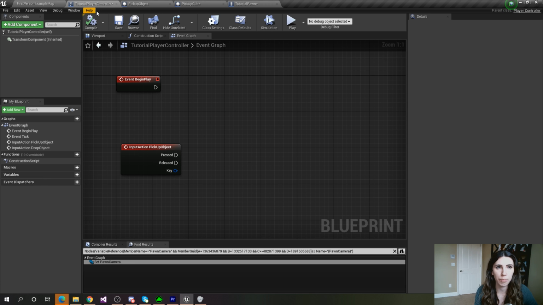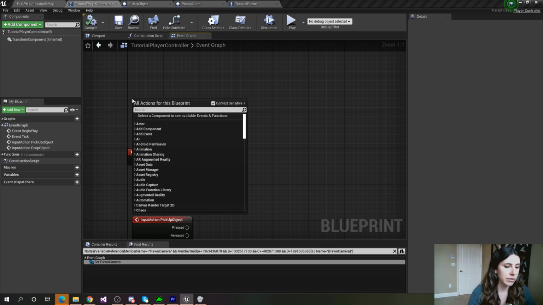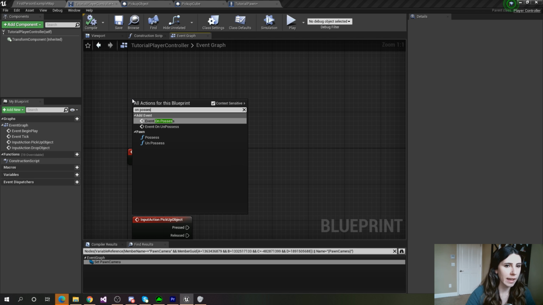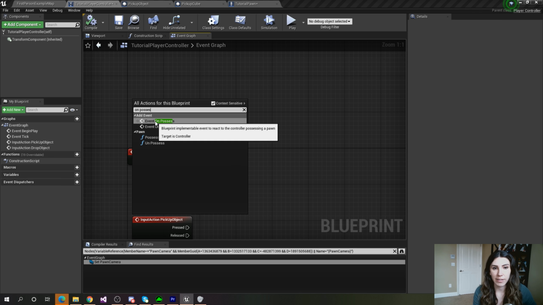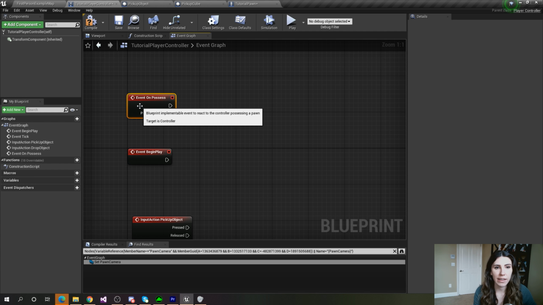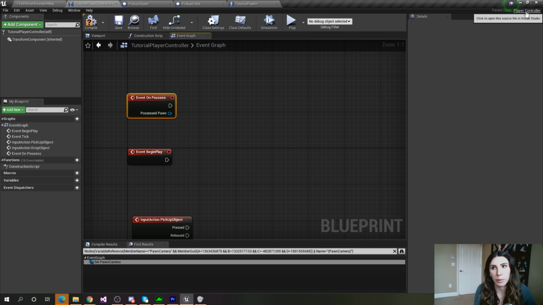So go back to your tutorial player controller here. We're going to right click and we are going to type in onPossess. And you should see event onPossess show up here. This is an event that we inherited again from our parent class. If you see in the top right here, the parent class is player controller, which goes into C++.